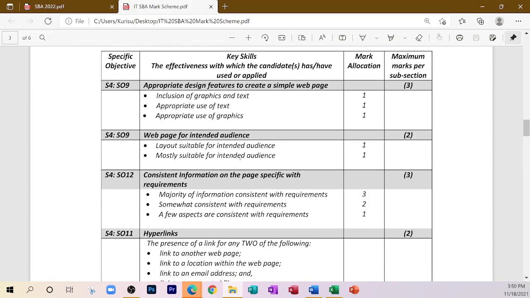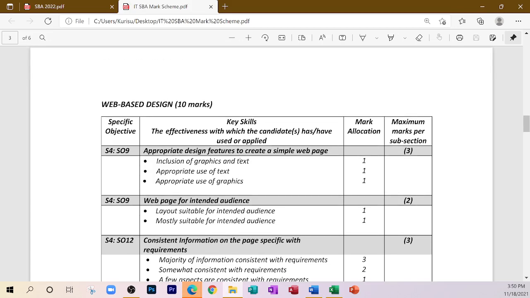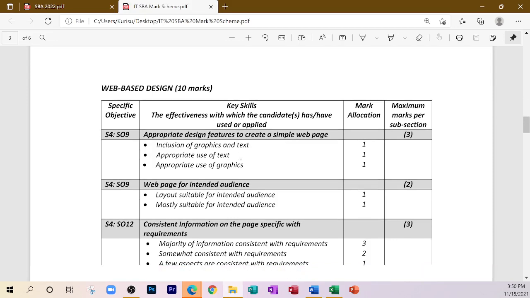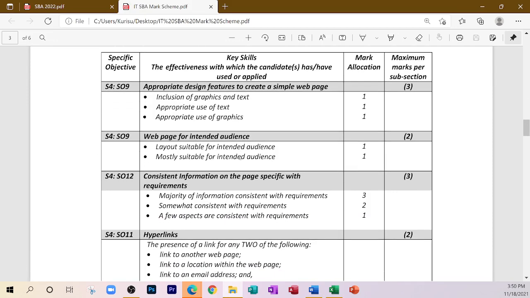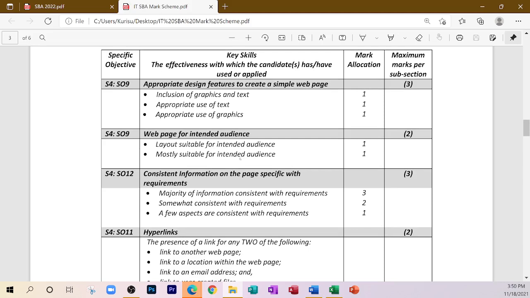Alright, so this is your mark scheme for your webpage SBA. Inclusion of graphics and text. Once you include graphics and text, you get 1 mark. Once you appropriately position your text and graphics, you get another 2 marks. It's only 10 marks for your webpage. The 10 marks is very hard to apply what you want to do because you need to change this, change that.